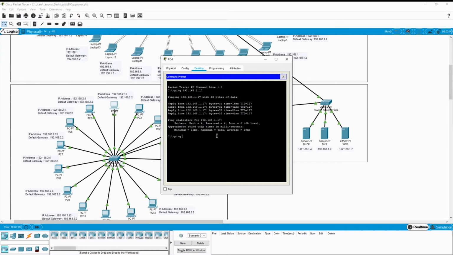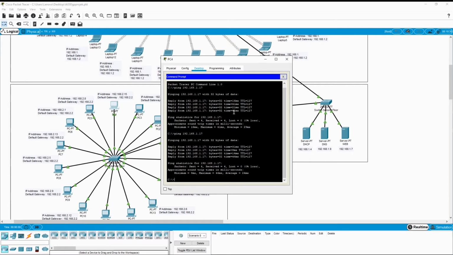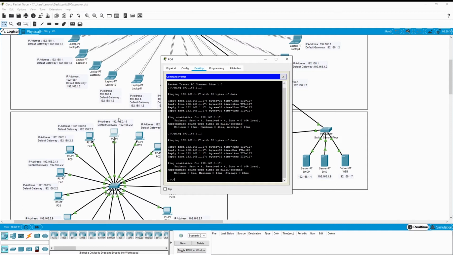Apart from sending data to test the connection, we also test the connection between the devices by using a ping command. We ping from PC4 on the first floor to the smartphone on the second floor, and as for the result, 4 packets of data were sent and 4 packets of data were received, thus making the connection secure.